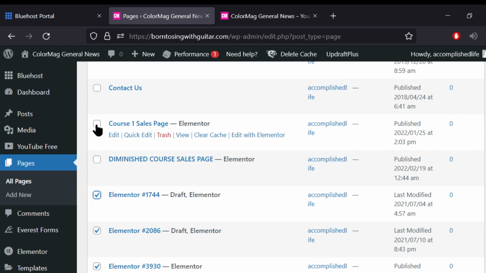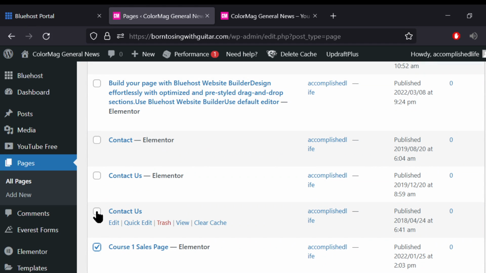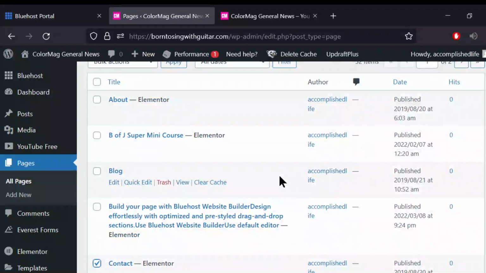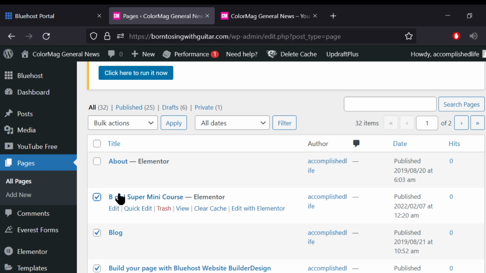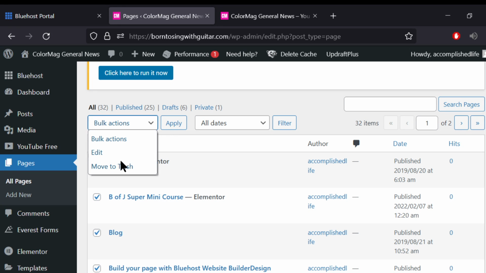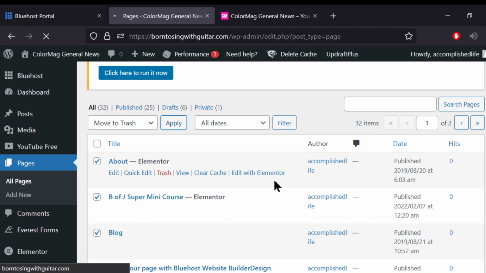Course 1 sales page. I've created a better sales page, so I'm deleting all of this. I hope I can delete all at once. I don't know, but yeah, this one. Blog, this one. The thing is easy, but people that make them want the people to suffer. They just say move to trash. So I'm going to say apply.